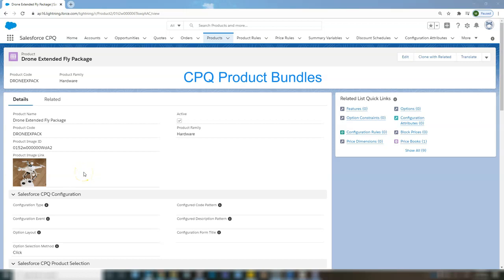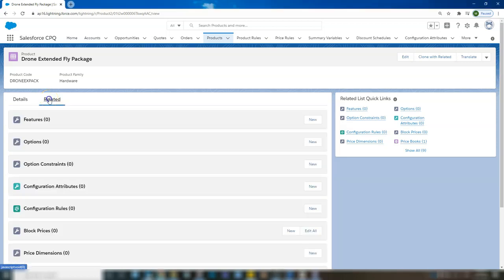Today we'll be talking about how to configure a product bundle. So a product bundle is really a group of products showcased all together on the quote line. So it's made up of product options and features, which are both aspects of CPQ.